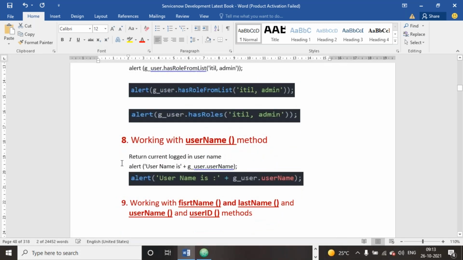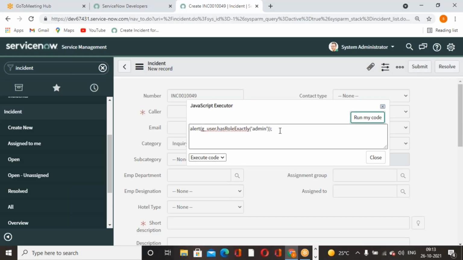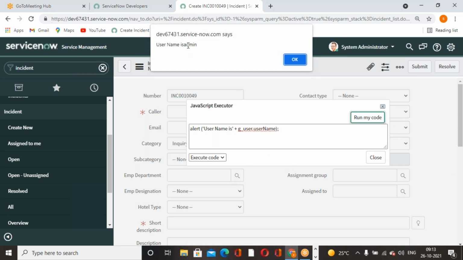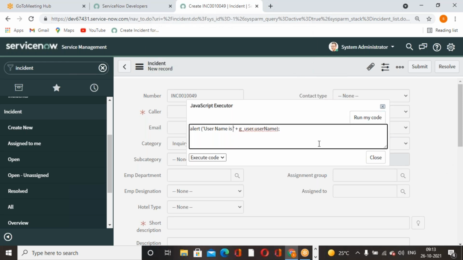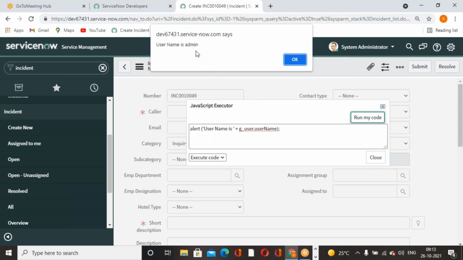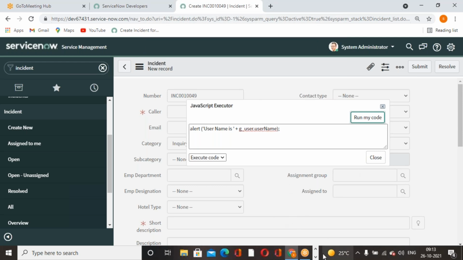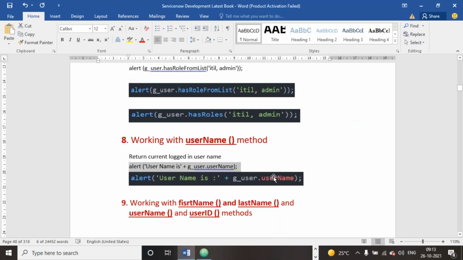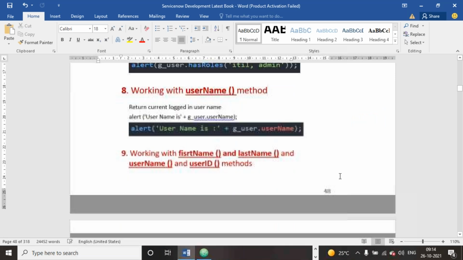Okay, and next one is username. So how to get the current login user's username? You tell me, guys, what is the current login user's username? It's admin, right? So run my code. Username is admin. So how to get the current login user's username? We have to use g_user.userName.